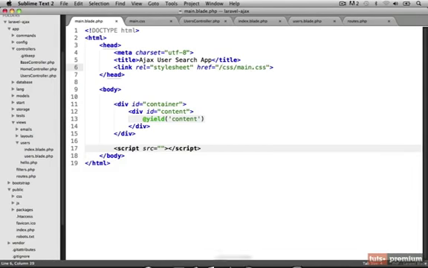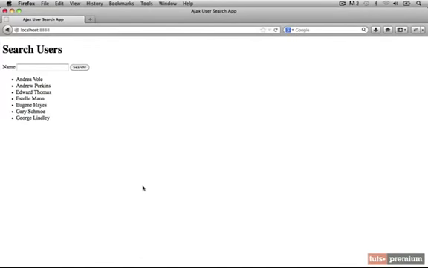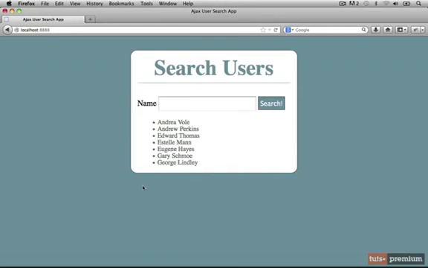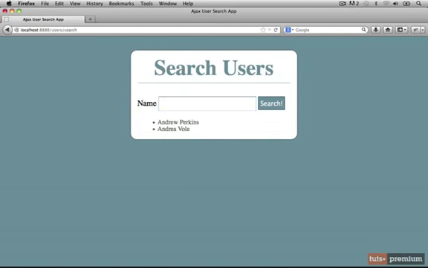We'll switch back into our browser. We'll refresh the page, and there we go. That looks much better. So let's try searching for a user. We'll type in AN, and we get back Andrea and Andrew. Let's try searching just Andrea, and there we go. Our application's working good. So that's it for our server-side PHP code, HTML, and CSS for our user's search app.